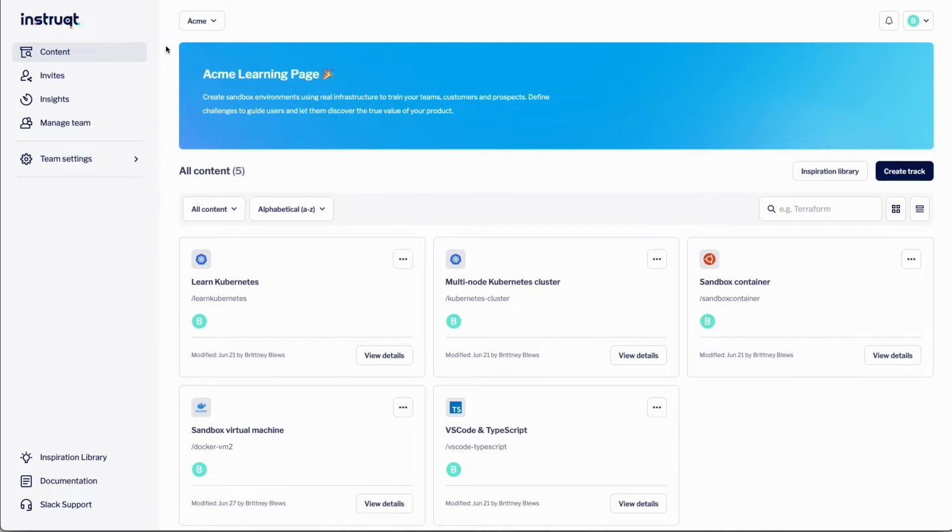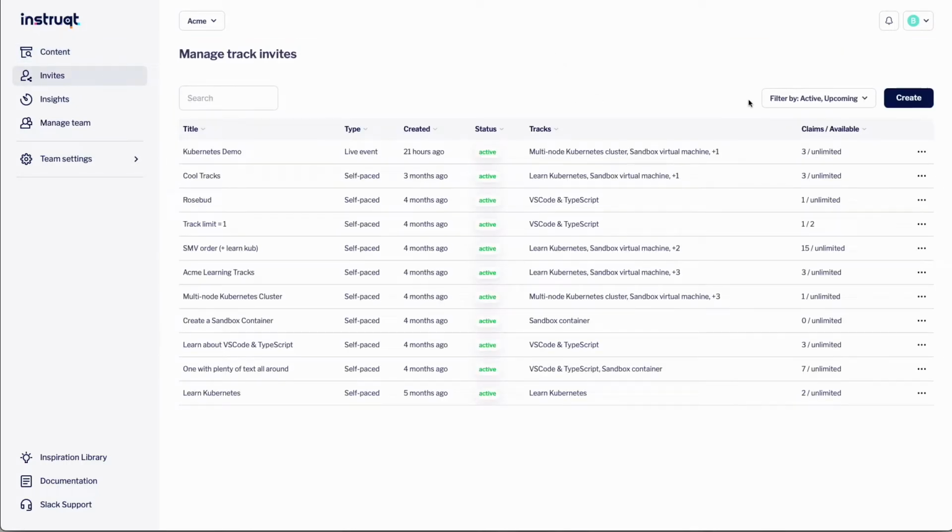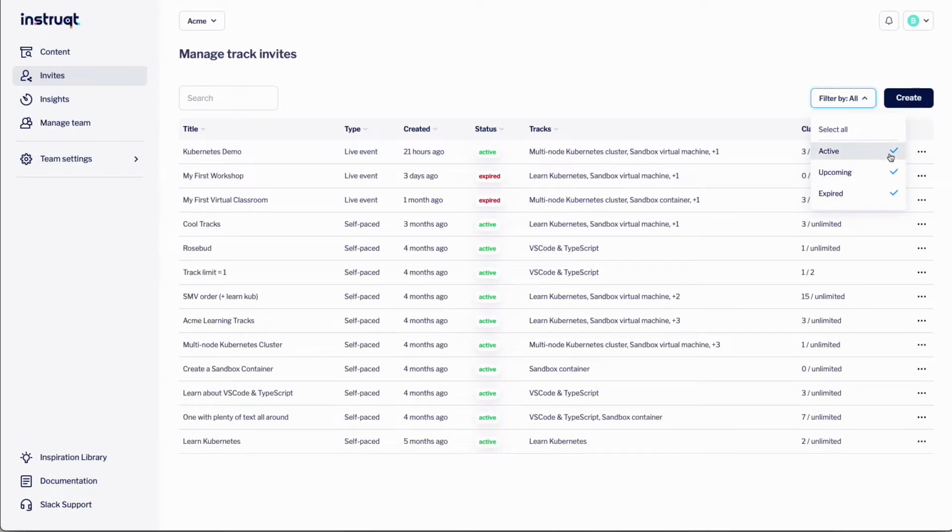To start, sign in to Instruqt and select the Invites tab. On the Track Invites page, use the Filter tab to select and filter the types of events you have created: active, upcoming, expired, or all.